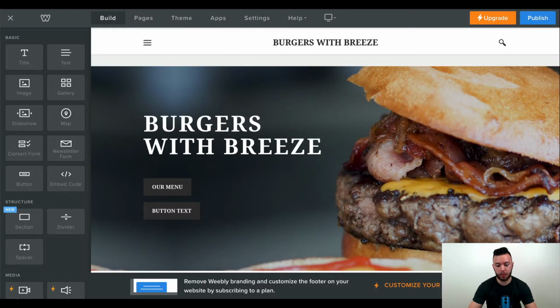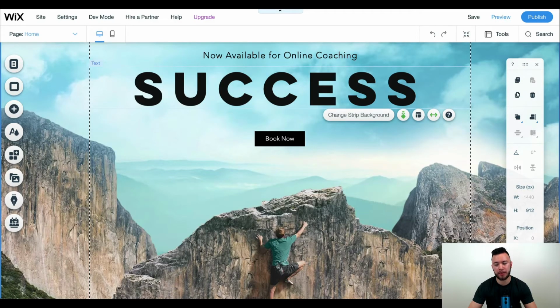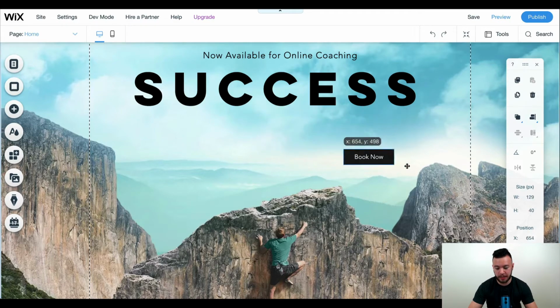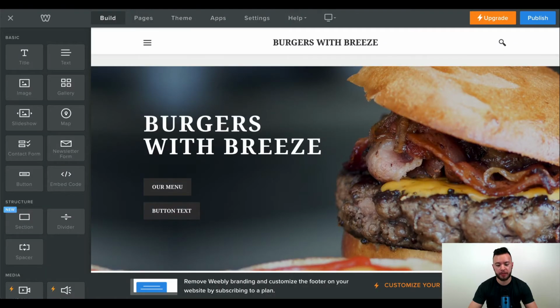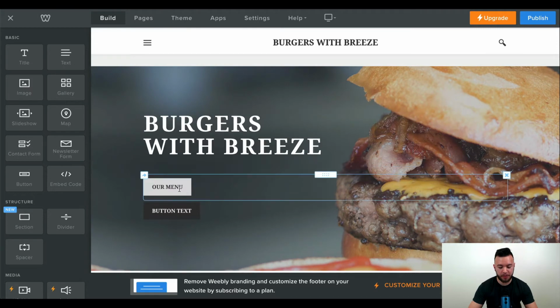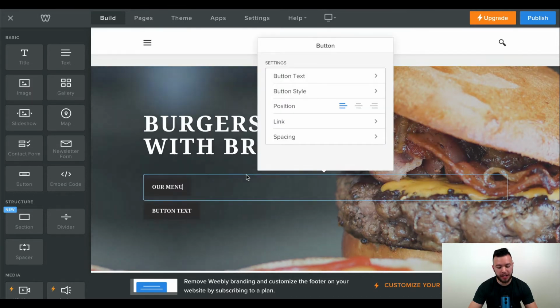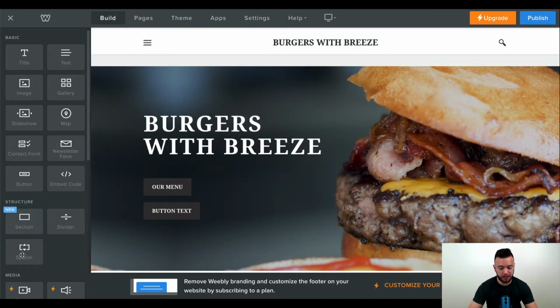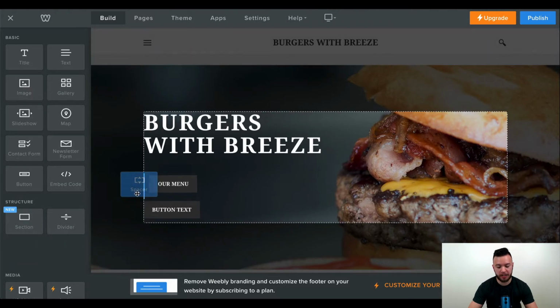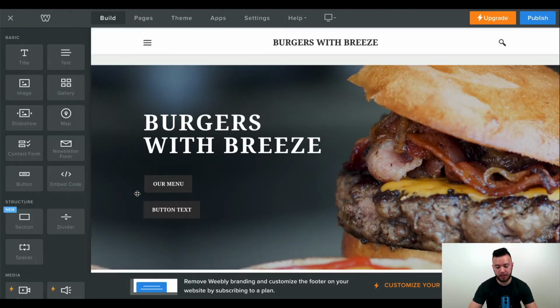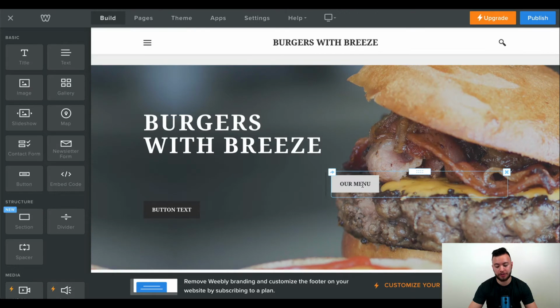The other thing about Wix that sets it apart from other website building platforms out there is how you can move objects. So for example, let's say we want to move this Book Now button to the other side of the screen. All you need to do is just go like this. Whereas with Weebly, you can't do that. If you try to move something, it's not going to work out like that. What you have to do is add what's called a spacer to the button box, and then that's going to move it all the way over to the other side.